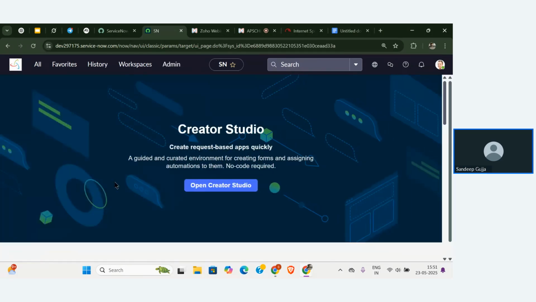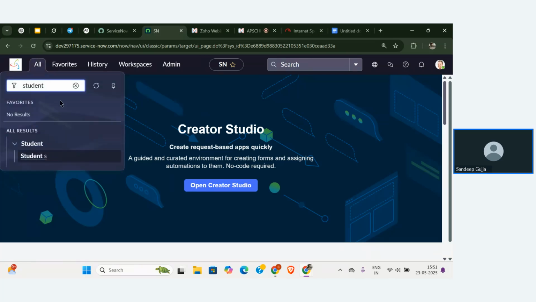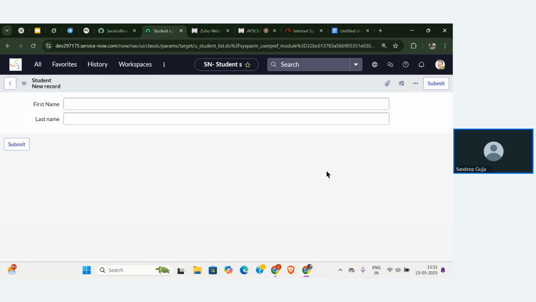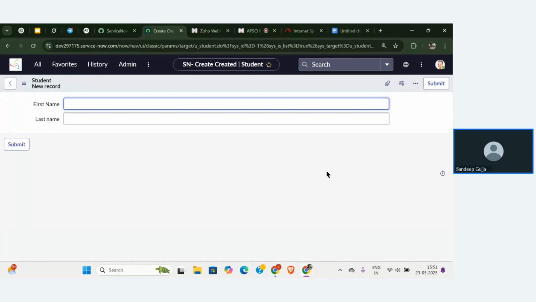So I'm back to the main page, guys. Now let me go to the students table. Let me click on the module so that I can see the list of records. And if I click on new, you will see first name and last name. Okay, so these are the two fields that I have created from the first way of field creation.